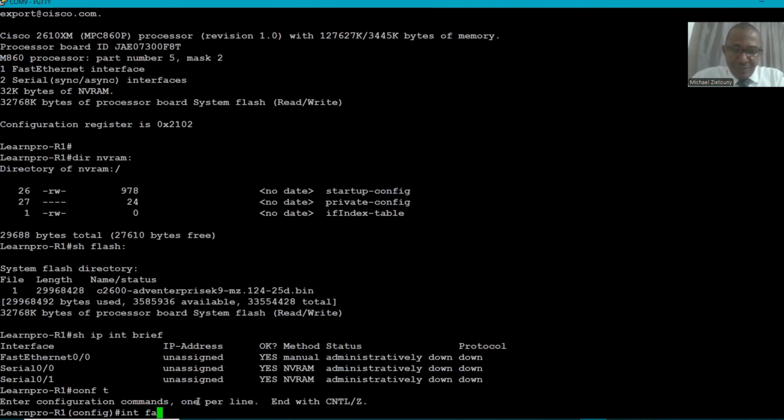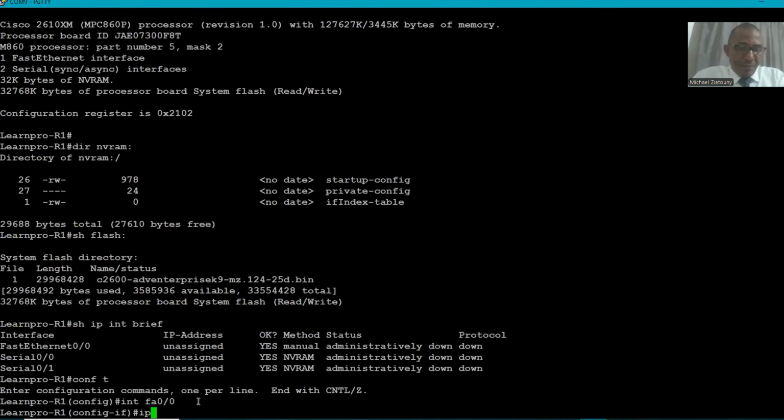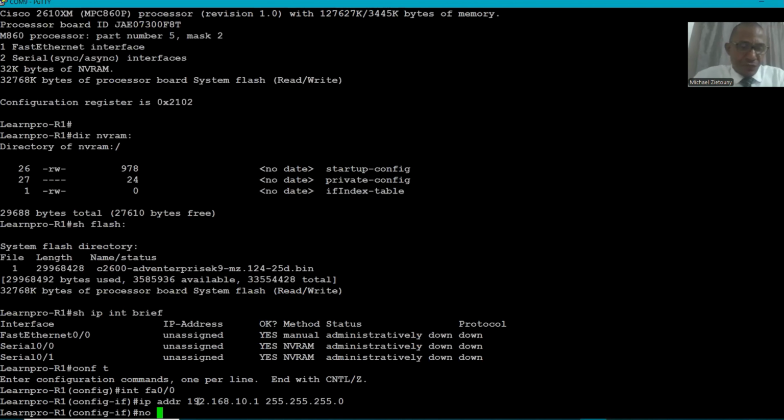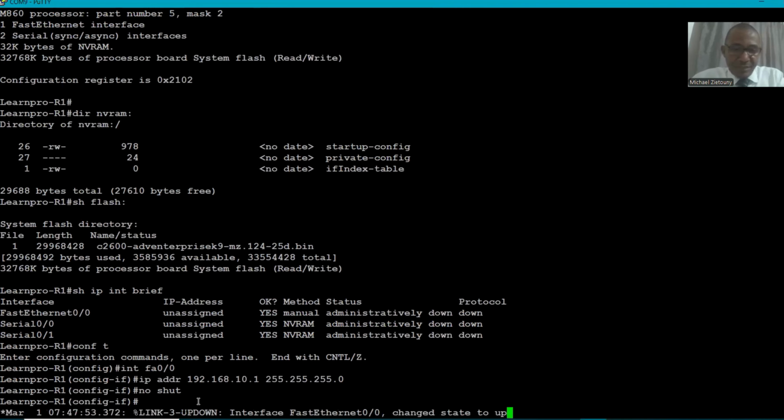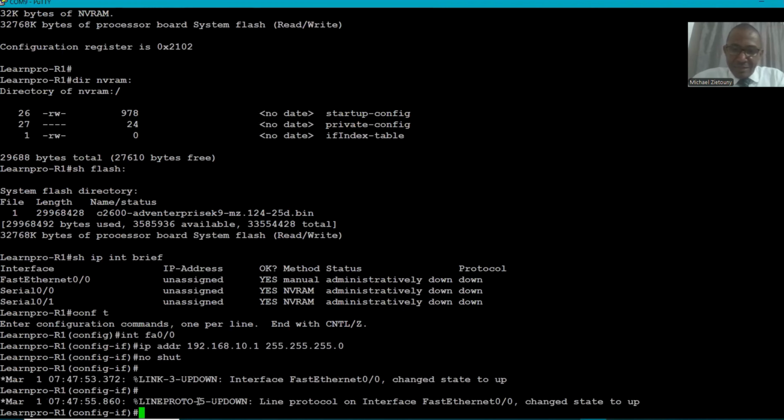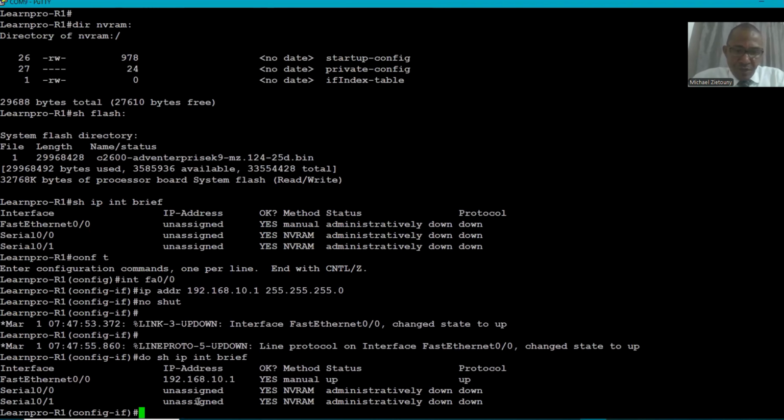So I'll just give it an IP address straight away: 192.168.10.1, and the subnet mask is /24, so 255.255.255.0. By default, you know the router's interfaces are administratively down, so I just had to turn it up, and let's see what happened. Yes, I can see something coming up now. I want to see what is happening there, to see if everything is, oh, great. I just wanted to see whether this FastEthernet interface is up.